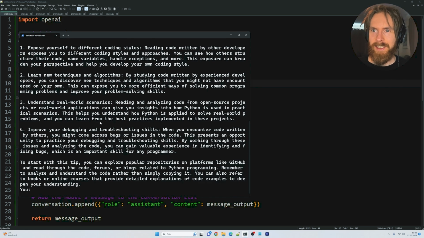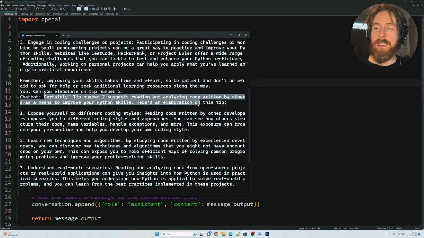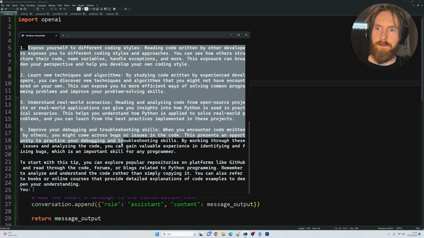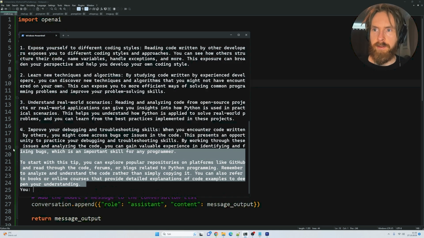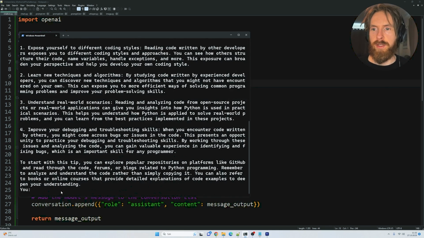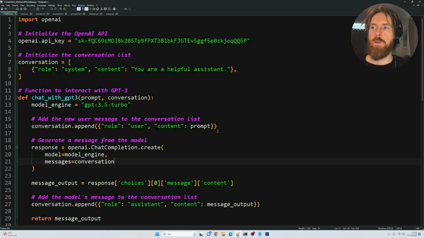I hope so. Okay, so you can see, certainly tip number 2 suggests reading and analyzing code written by others as a means to improve Python skills. Here is an elaboration on this tip. Yeah, so we got 4 more points and some other stuff about how we can read and analyze code. So you can see this is working now. So we can quit.